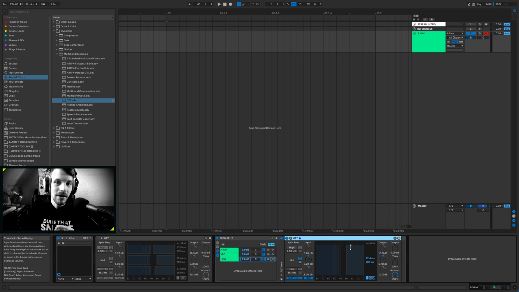We need to do a couple of things though. The settings for the individual bands are not the same. So what you want to do is go into here, go into time, and copy these values right here. So 47.8 for the attack and 282 milliseconds for the release. So we want to copy those values: 47.8 for the attack, and the release time 282 milliseconds.